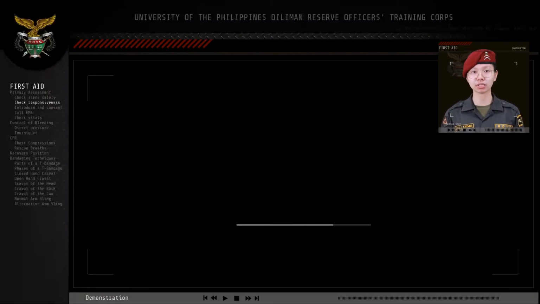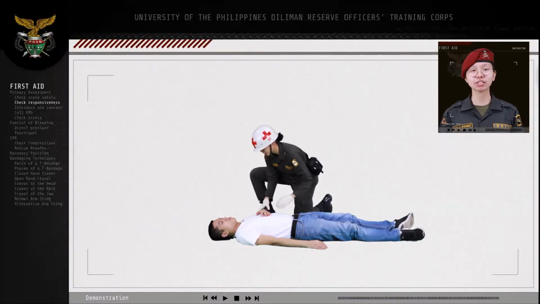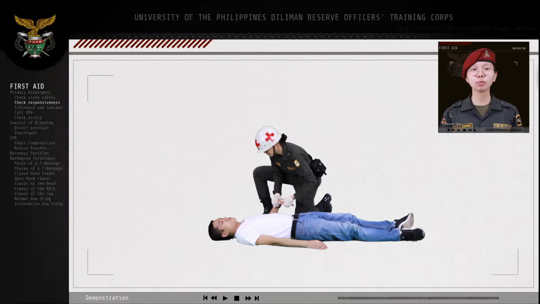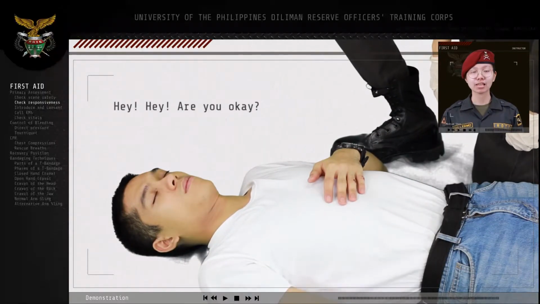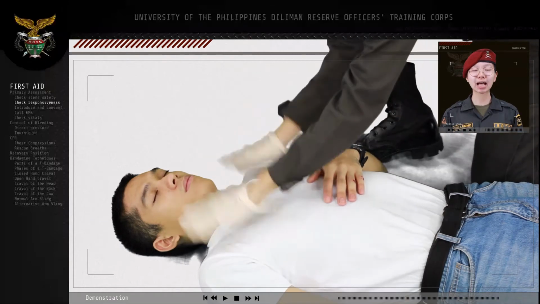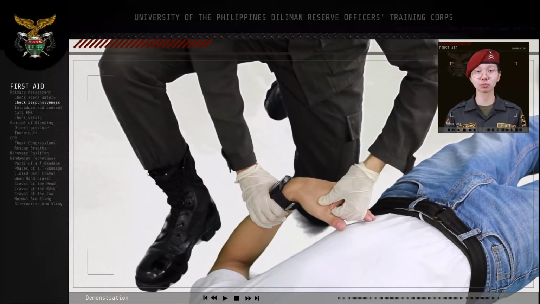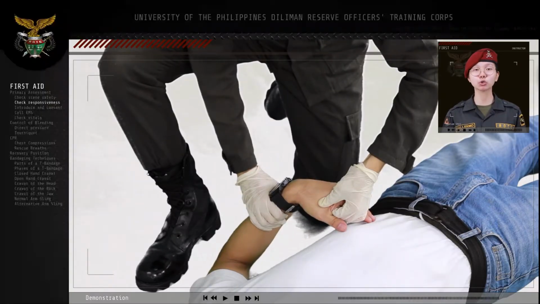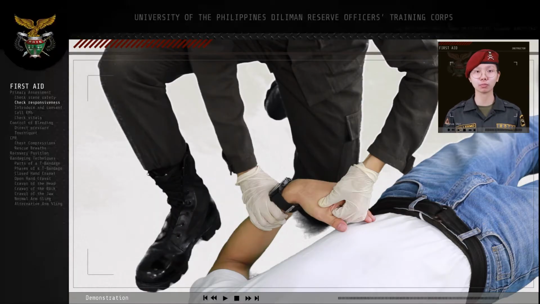Checking for responsiveness. After ensuring scene safety, check for responsiveness. You may do this by first calling the attention of the patient. If there is no response, tap on the patient's shoulders. If the patient is still unresponsive, you may check response to pain by pinching the area of the hand between the thumb and the index finger or by performing a sternum rub.